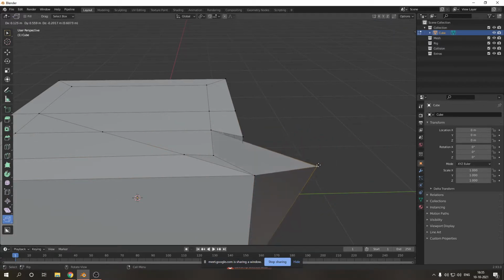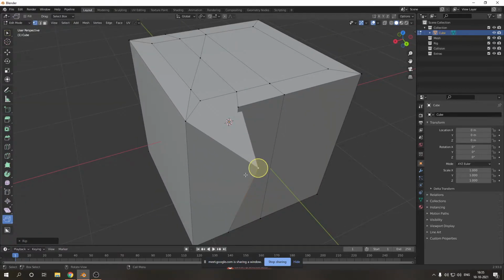Okay, so as you can see, we just learned that this tool, rip region, works only on vertices. And as you can see, it just destroyed this thing. It is dissecting every vertex that it can. You're selecting one and it is dissecting it.